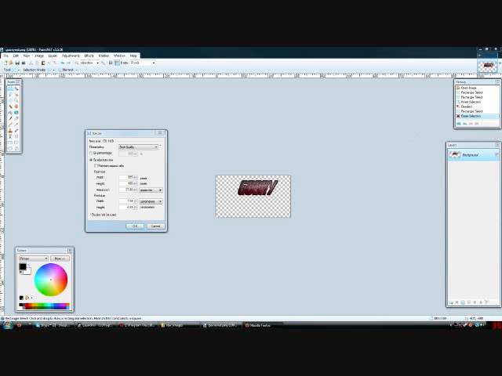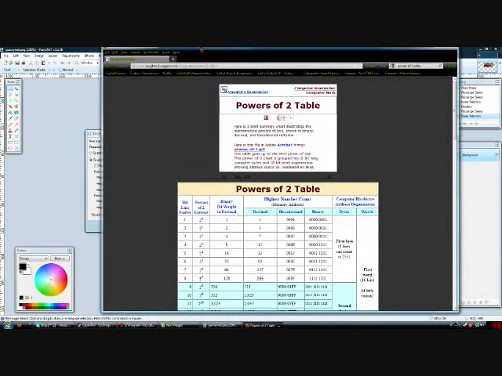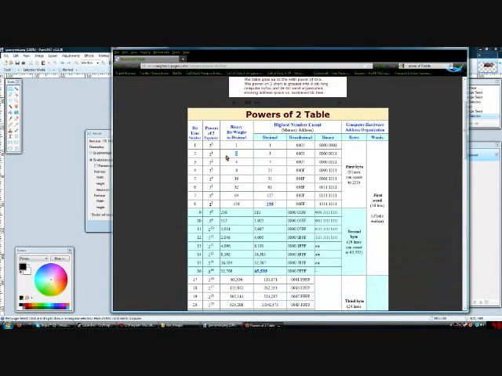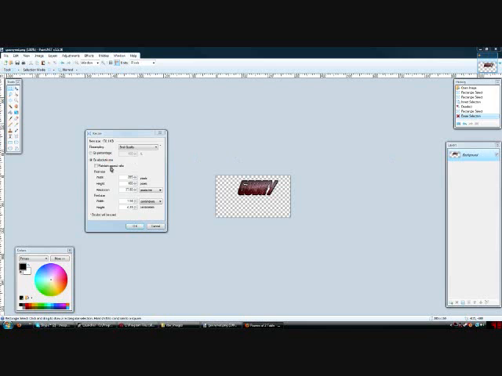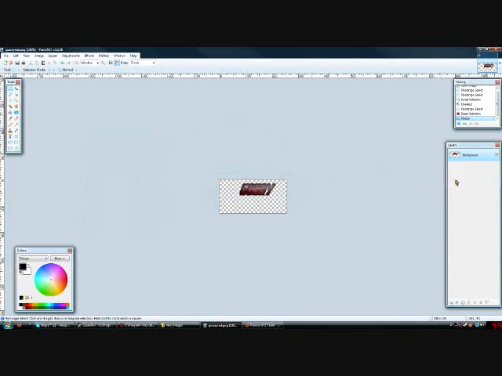So if you don't know the powers of 2 off the top of your head, you can just Google power of 2 table. And it should be, yep, the first link right there. So here's all the powers of 2 you can use. Now don't go above 512 though, because anything higher than that is too big. So we're gonna make ours, since it's just one word, and I already kind of have a resolution, we're gonna make it 256 by 128. And so that'd be the first image.